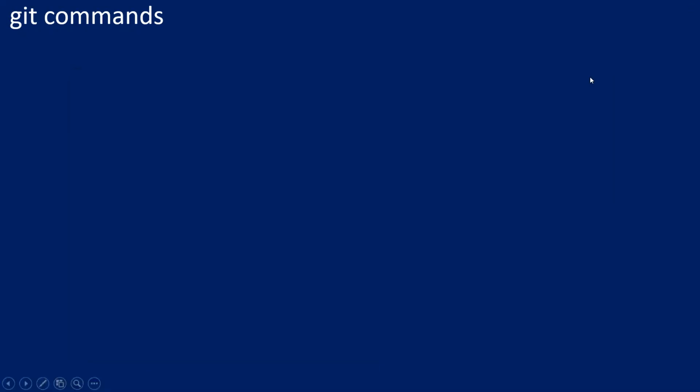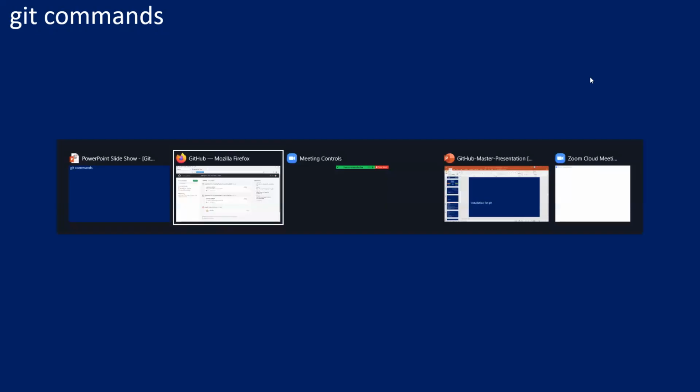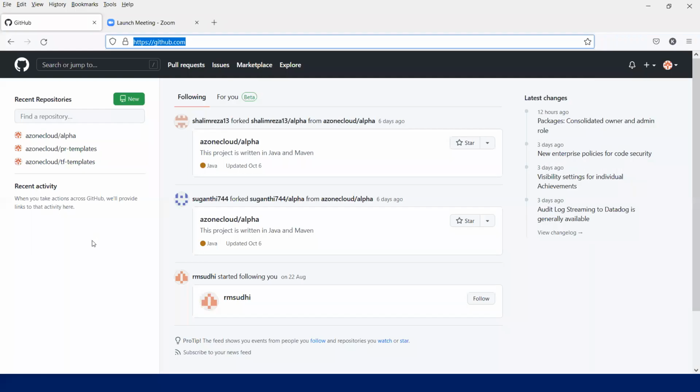Once these commands run, in order to store the source code that you have created, you'll go ahead and create those repositories and store them as part of github.com. So github.com is something that you will go ahead and create and keep your repositories in.